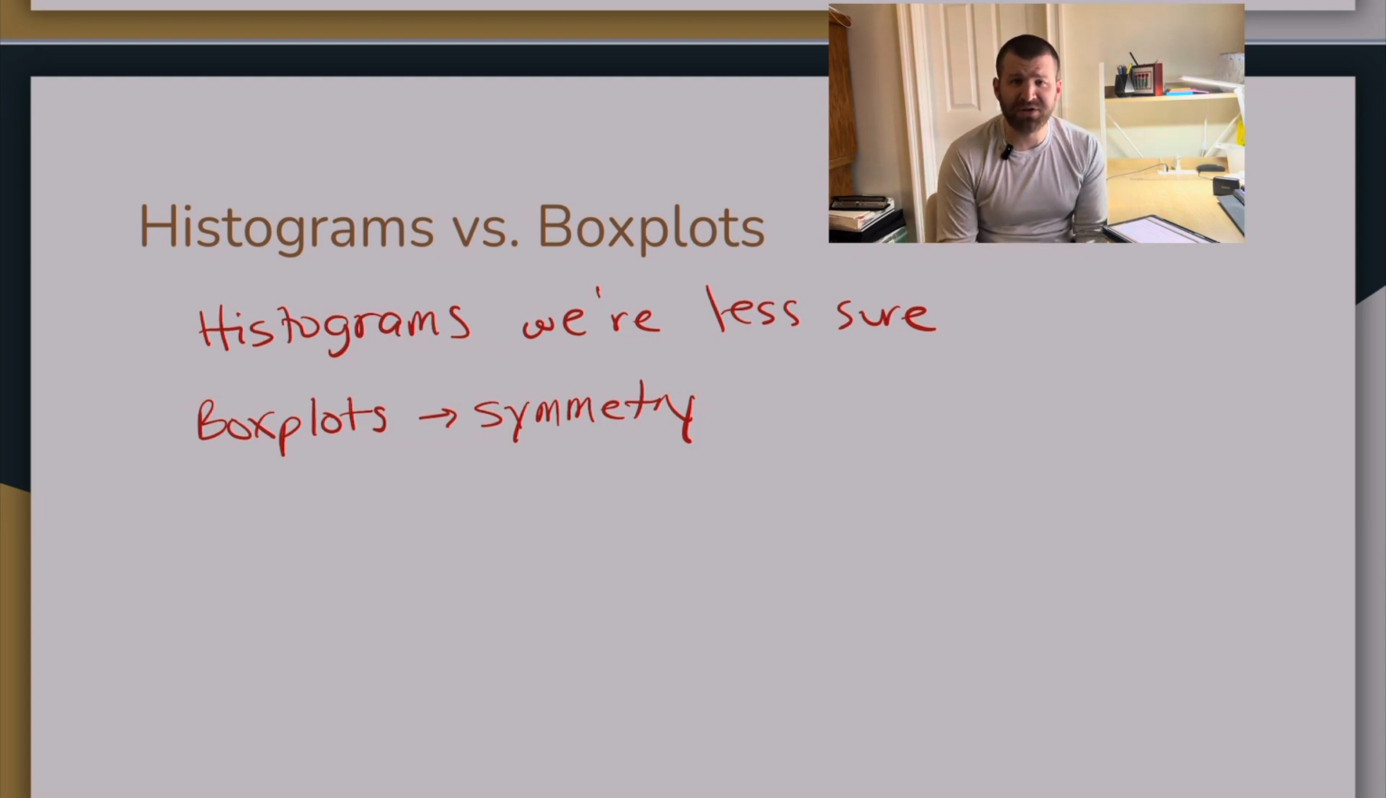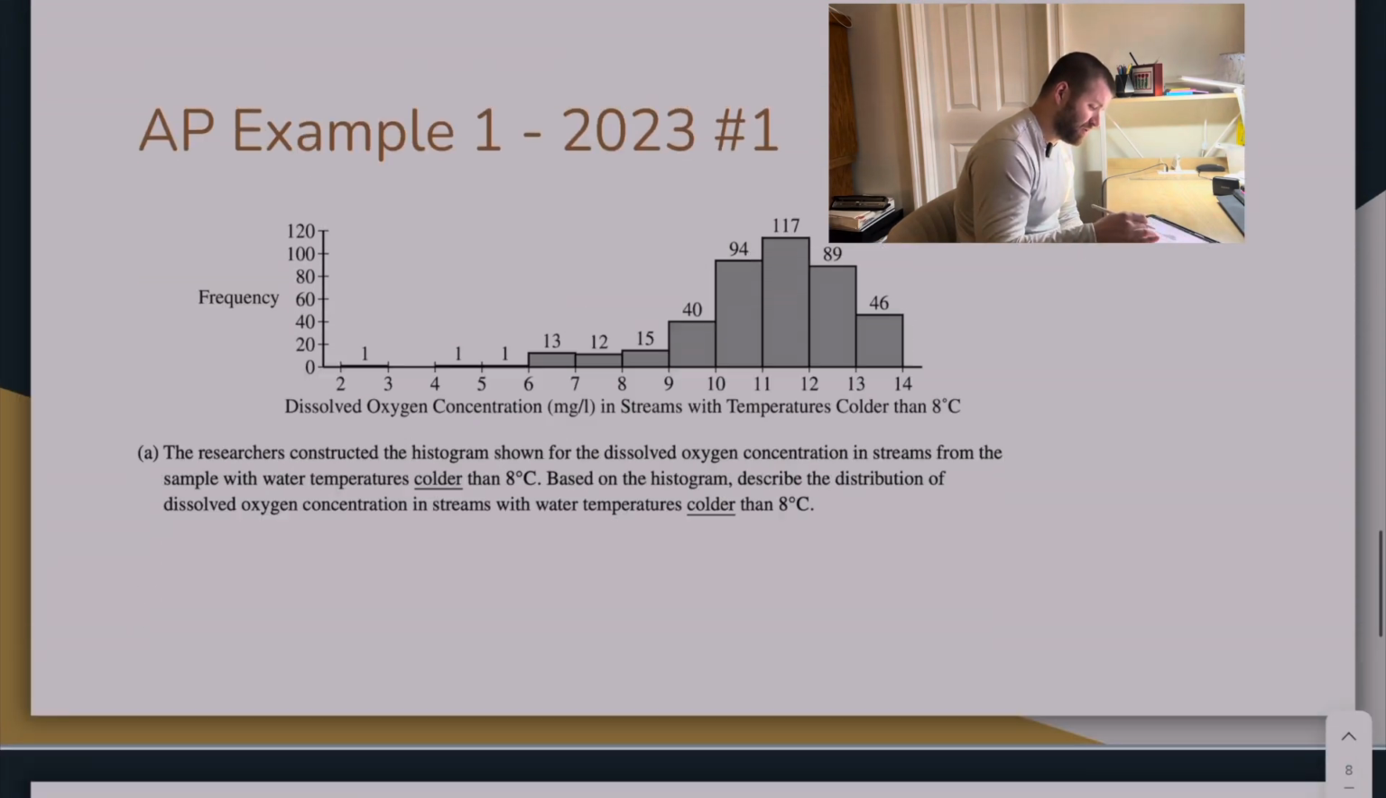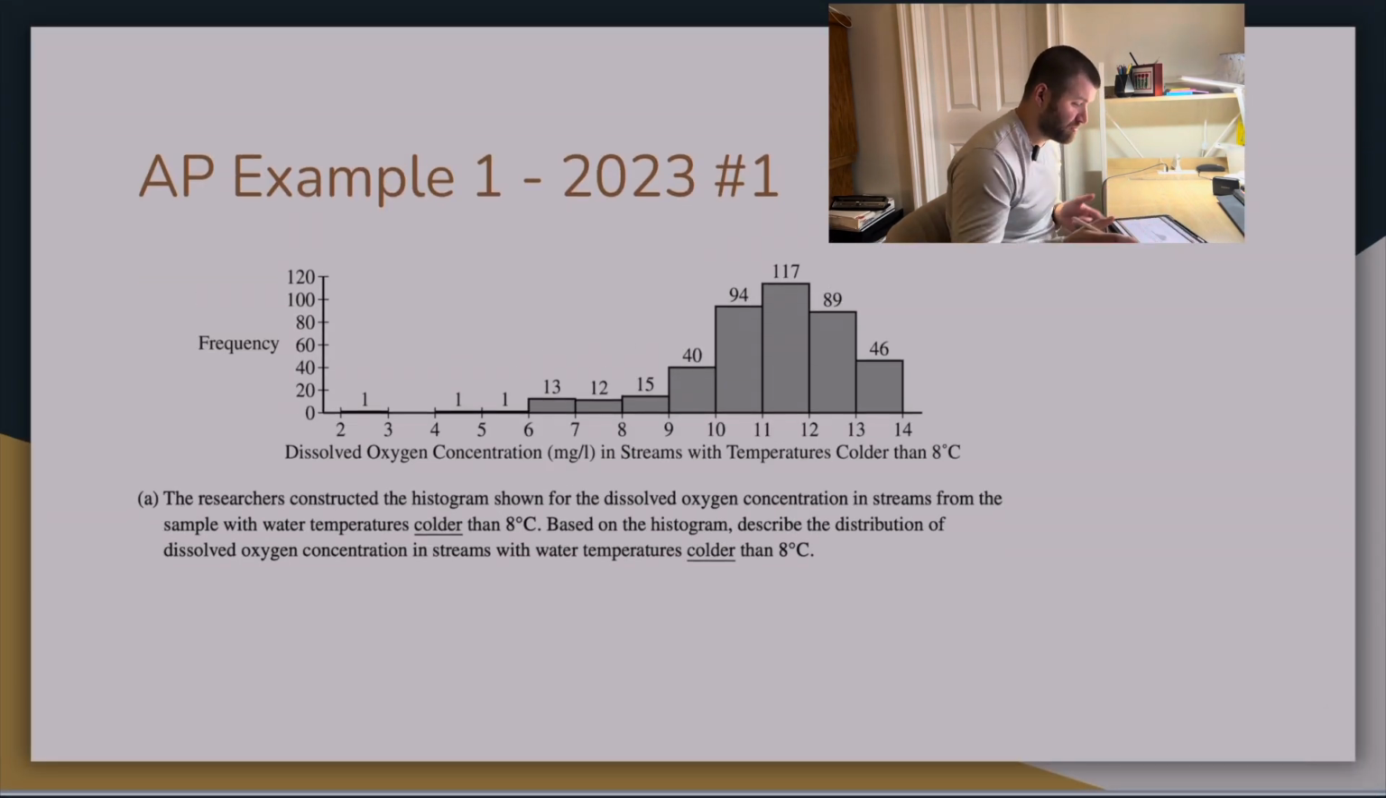helpful thing to do here is to actually take a look at some released free response questions and look at what we would say. Now, I'm not going to write a full response to those. I may just talk through what I would say, or I may write some bullet points, but we'll see here. So the first example here is from 2 years ago, 2023, number 1.